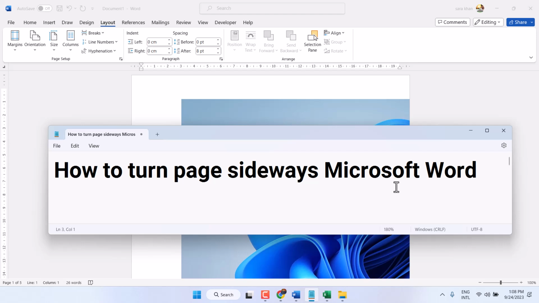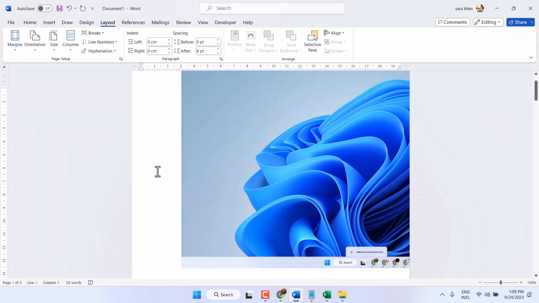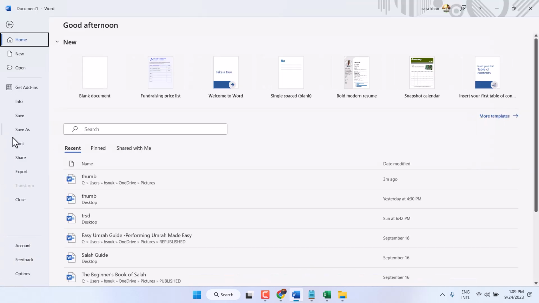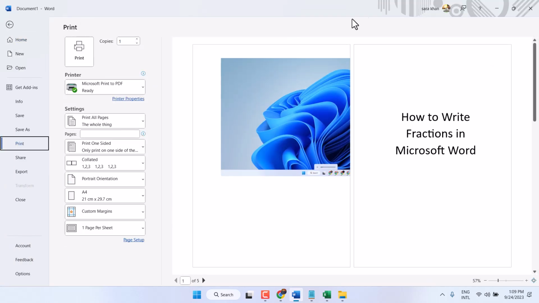In this video, I will show you how to fix and resolve how to turn page sideways in Microsoft Word. So guys, if you are using Microsoft Word and you can see your picture does not appear properly once you try to print it, so we can see the picture is not displaying properly.